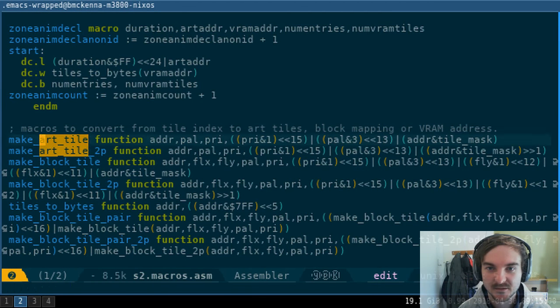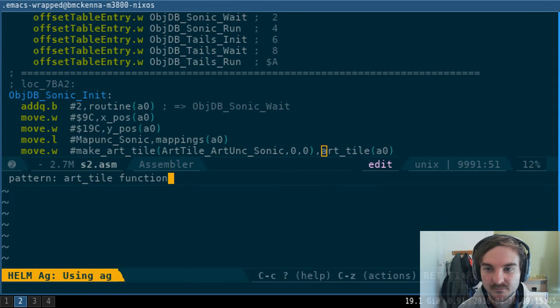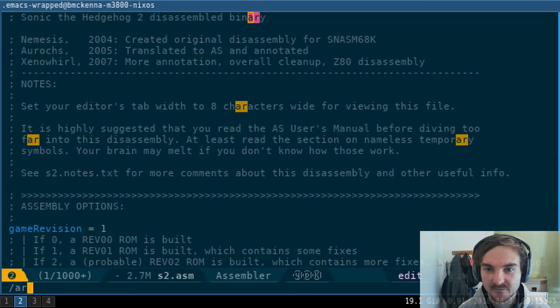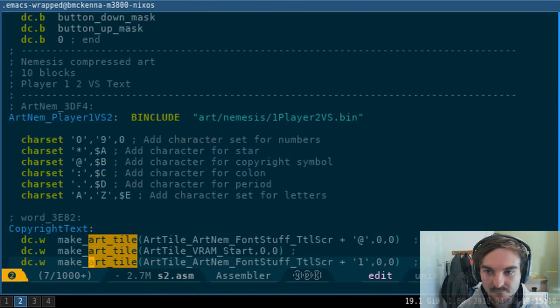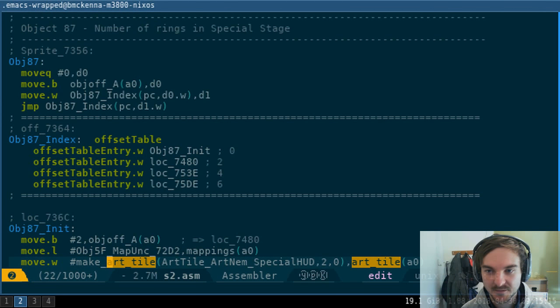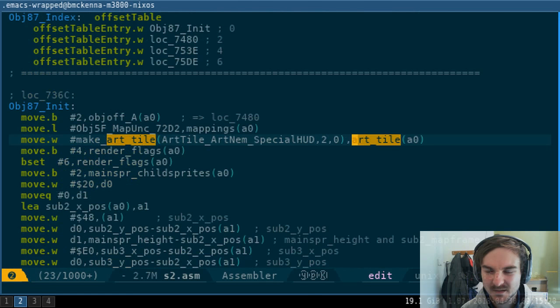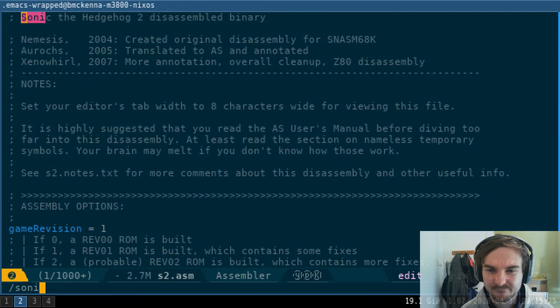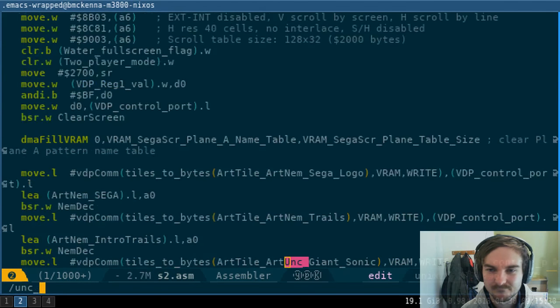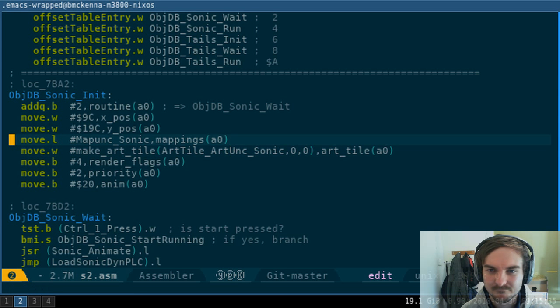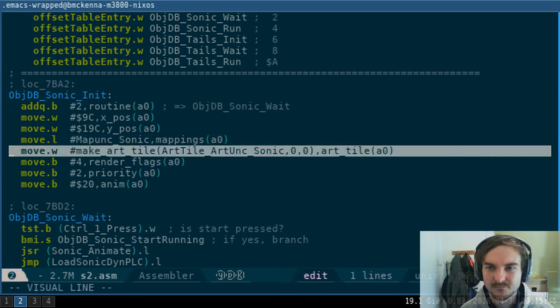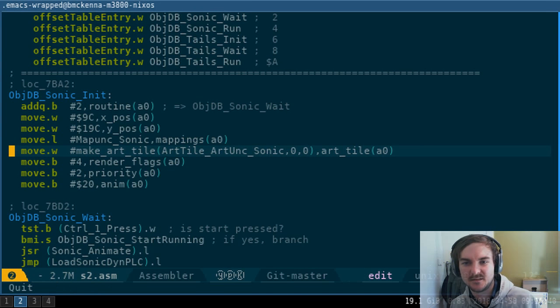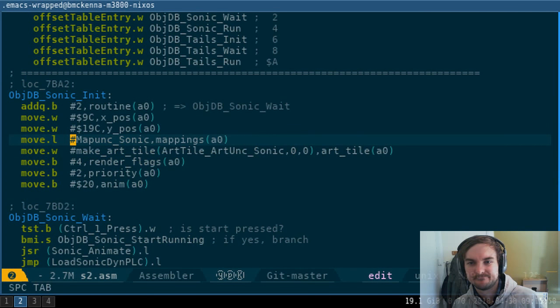I don't think it's a macro art tile. No. It's not a function, is it? No, because it's actually something defined in here somewhere. I just don't know where. So I'm guessing art tile is like a function or something. It's art tile A1. Yeah, it's like an index though. I don't know. Yeah, that's an index, isn't it? It's calculating an index. Art tile index is 0, so it is making the art tile from that mapping. I guess I've gotta figure that out.